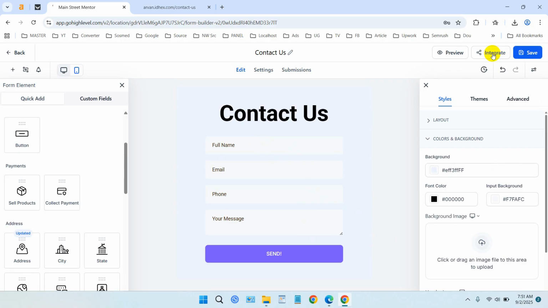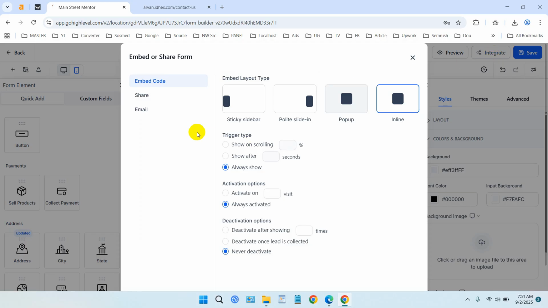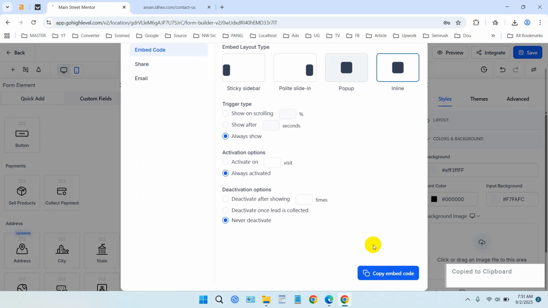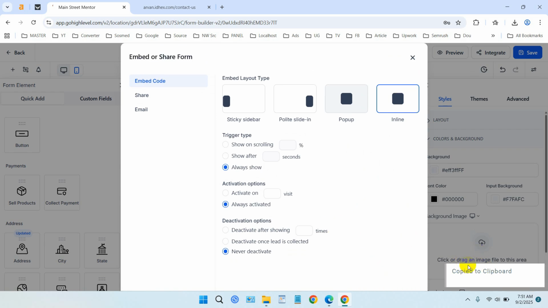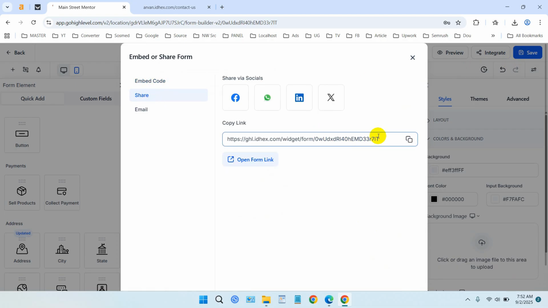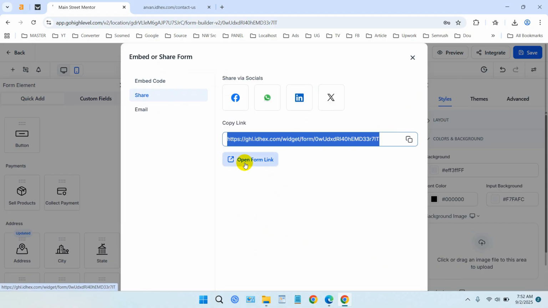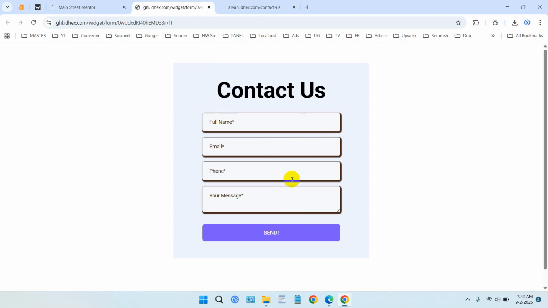Now we can click integrate. Okay, we can have the embed code. You can add it anywhere on your website with the embed code. You can see you can copy to clipboard. But if you already integrate or save, actually we can show the form field on our website. We can also share just the URL. If you open from the link here, you can see what your form looks like.